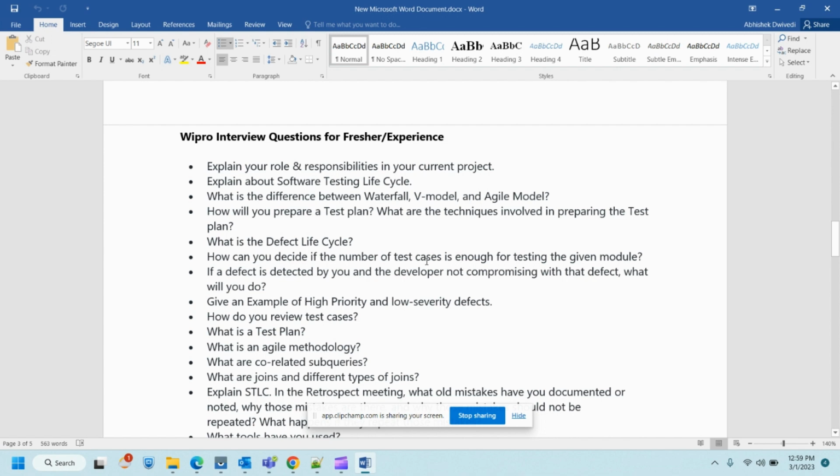Next is: how can you decide if the number of test cases is enough for testing the given module? Obviously, everything cannot be tested, so you have to satisfy some criteria showing that this number of test cases is enough. You can answer that when defects are not coming, or are very few, then I can say that.